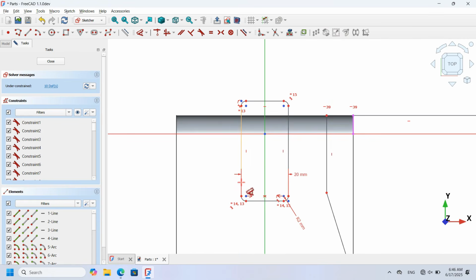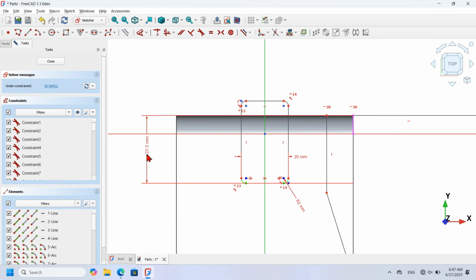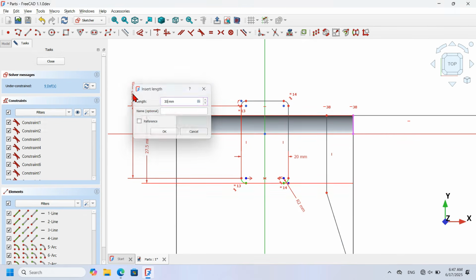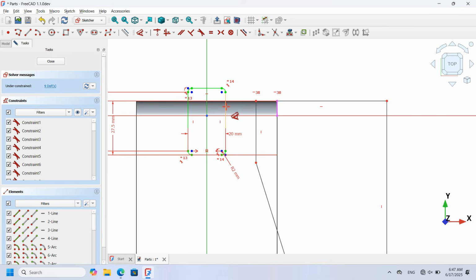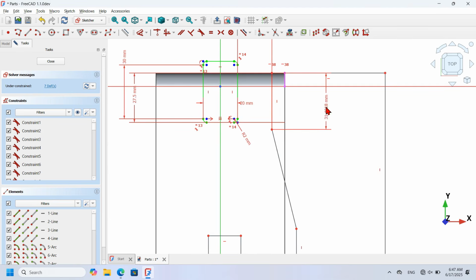Next, select dimension tool. Click on this line here, and now in this endpoint, 27.5 millimeters. Click on this line here and set 30 millimeters. Select this line and now this line here and set 20 millimeters. Now select this line here, click off and set 15 millimeters.